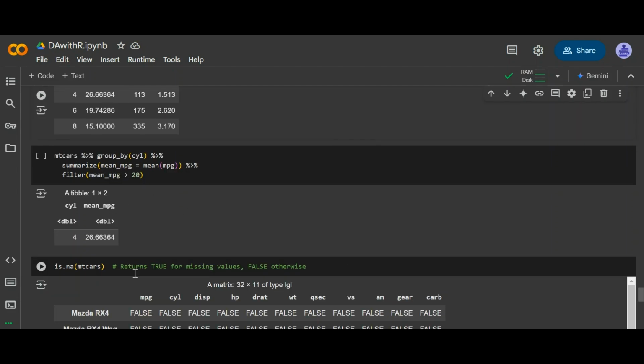Then lastly is grouping and filtering together. After summarizing, we can filter results to focus on specific groups. So here, this filters only groups where mean MPG is greater than 20. So here is the output.